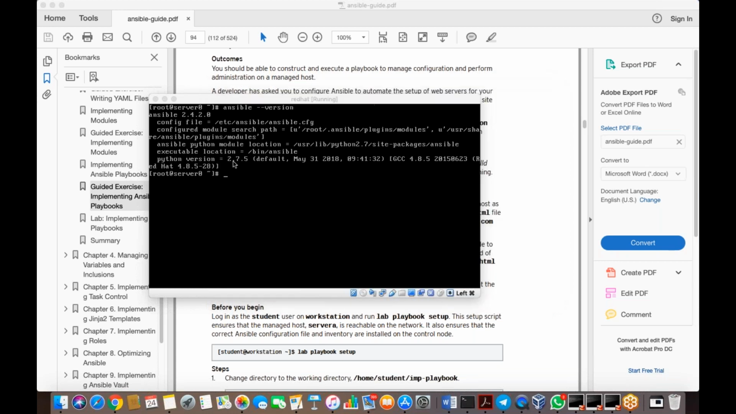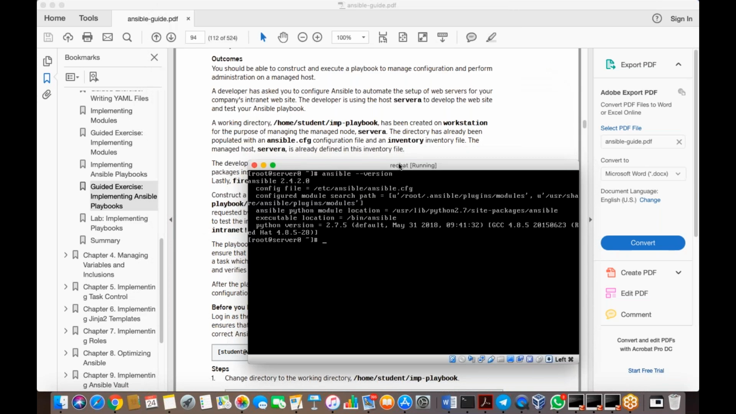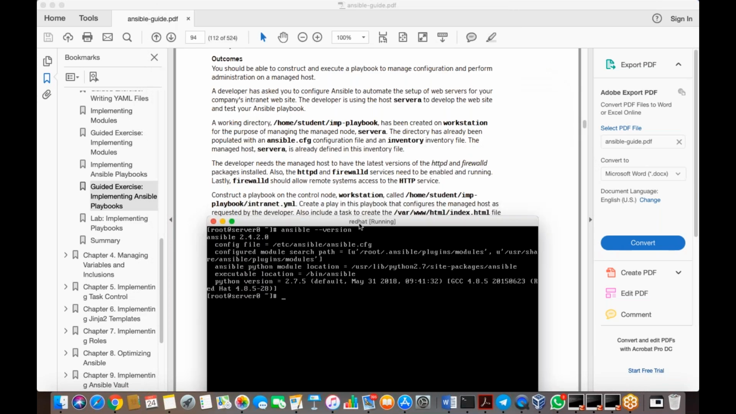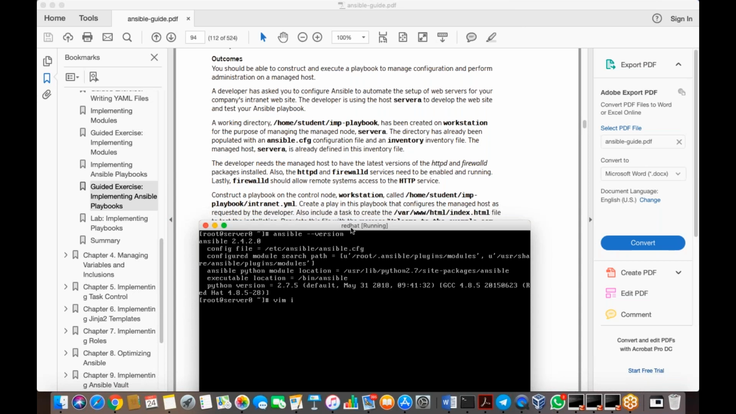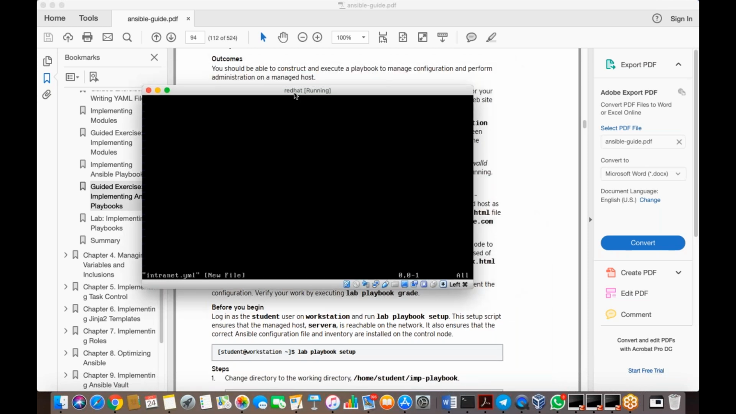Okay, so let's create the YAML file first. The file name is intranet.yml. I'm using Vim, intranet.yml. Done. Okay, so let me save this file first, and I quit.